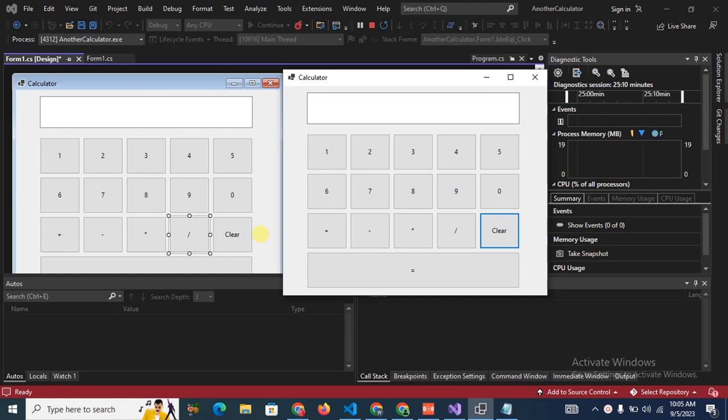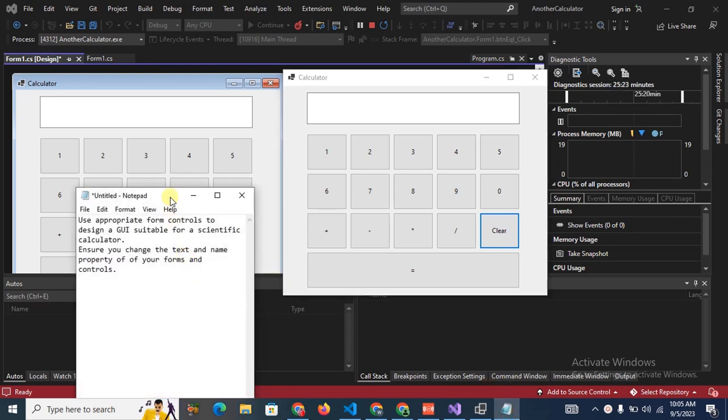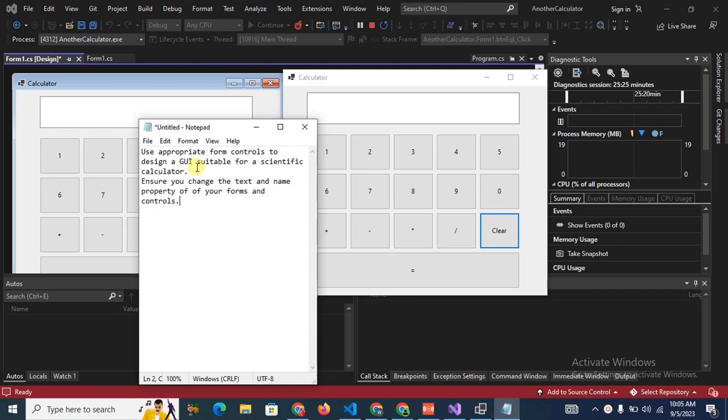Hello everyone, welcome back. In this tutorial, I'm going to show you how we can solve the current assignment on CSE 301. Here is the question, which says: use appropriate form controls to design a GUI suitable for a scientific calculator. Ensure you change the text and the name property of your forms and controls.